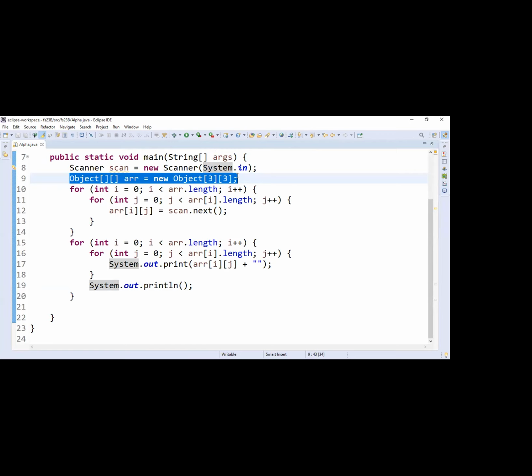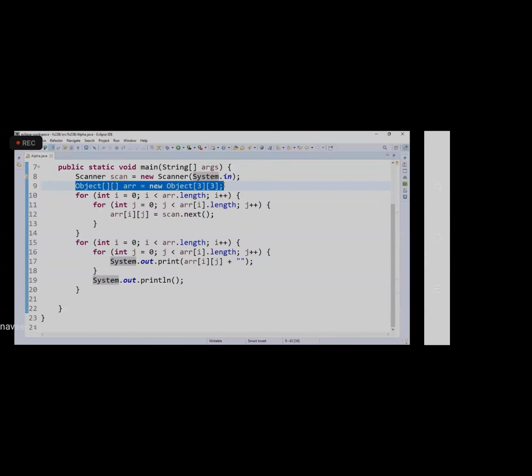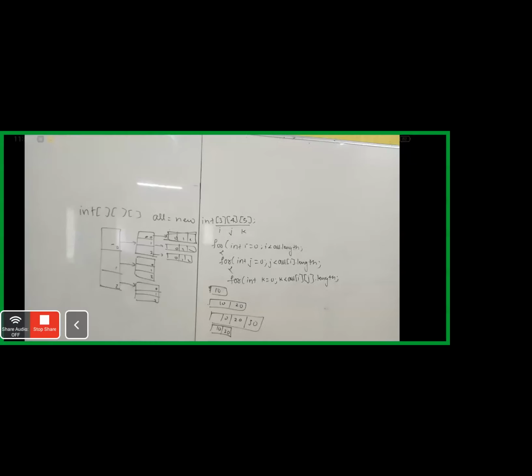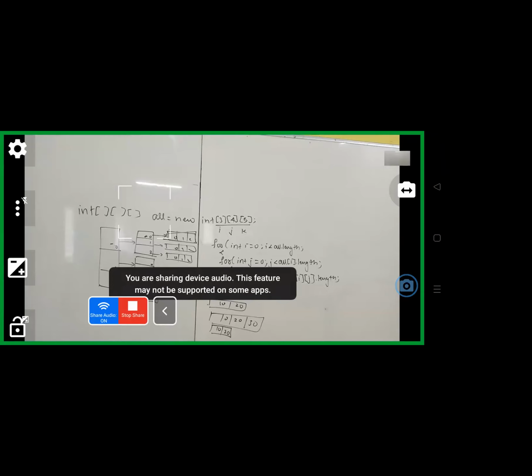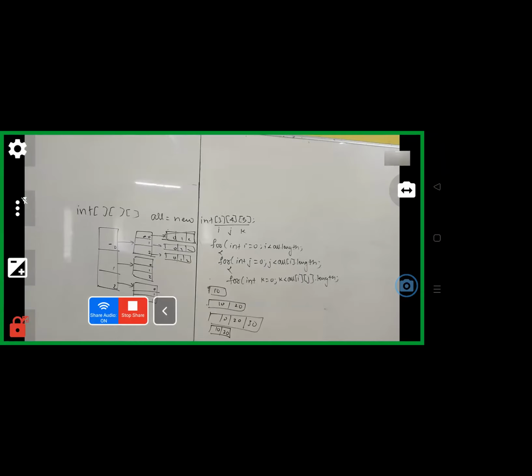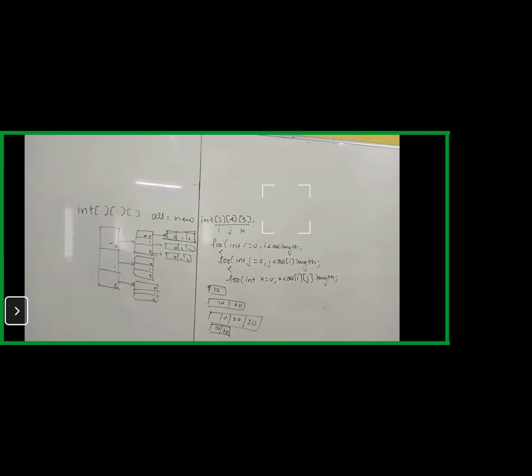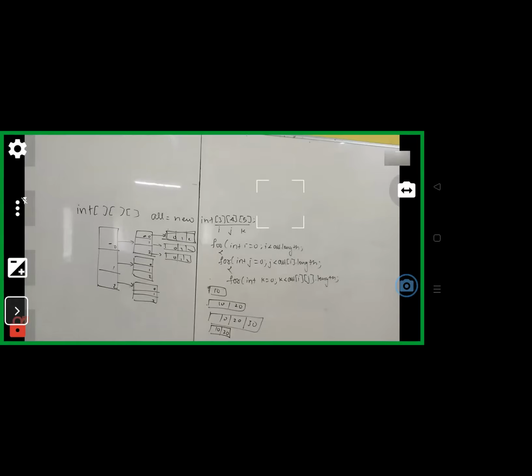Integer means integer data it will store. If I declare it as a float array, it will store float type of data. String means string type of data. Now I have declared it as an object. Now you should remember, guys, this I have never spoken about before. In Java, there is one parent class called Object class, which is the parent of all the classes in Java.